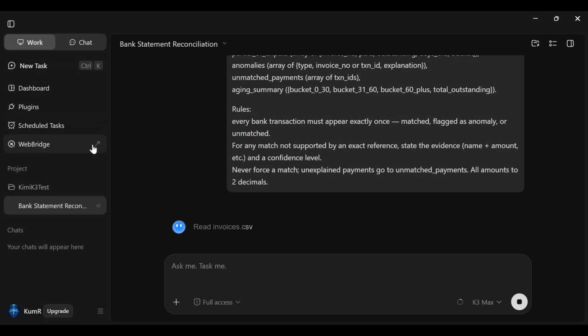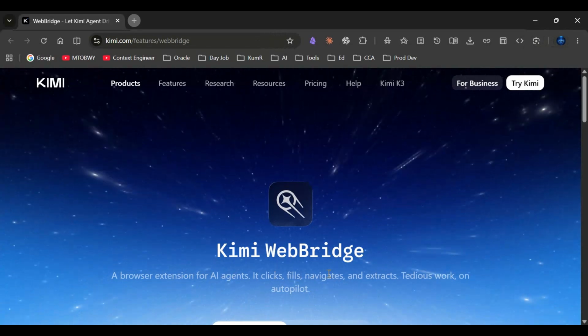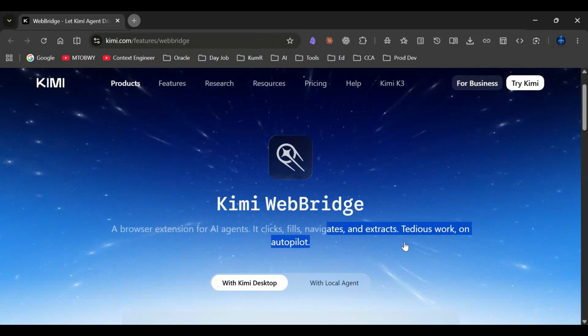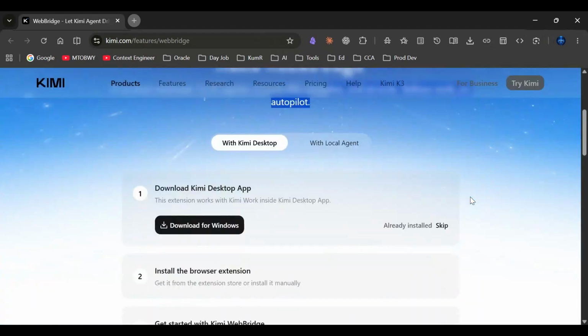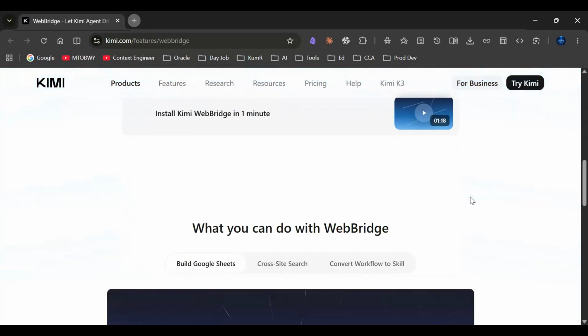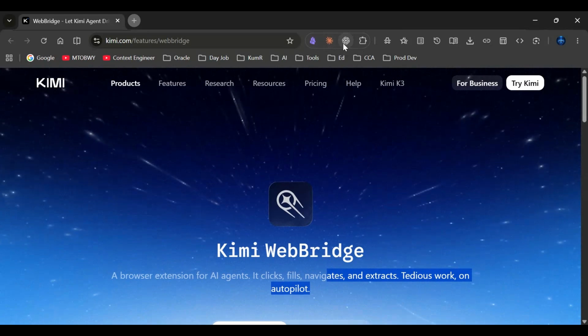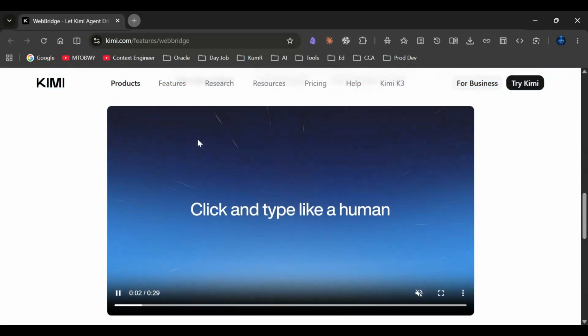Now WebBridge is something new to this. Let's click on this. So it says browser extension. It clicks, fills, navigates, and extracts tedious work on autopilot. Now I have not tried the browser extension, team. Two reasons. I'm thinking that it could be a paid one. If it's free, then I will do it in the next session. I have not tried browser extensions. I have done all these. Like for example, I have Claude's extension, I have GPT's extension. I'm not really sure about this one. I'll try it in the next session. I'll show it to you.